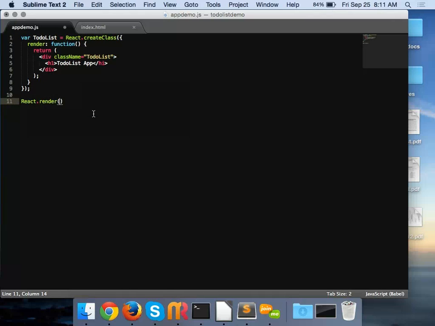So render to-do list. And then the first parameter I'm going to give it is the component or the class, which I just created, and the second parameter I'm going to give it is where to mount it: the DOM element, document.getElementById.